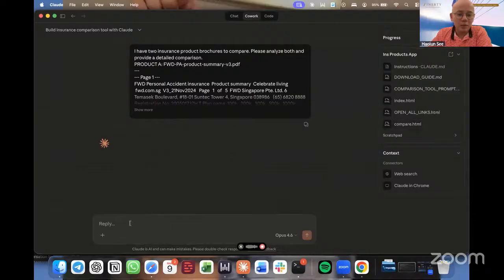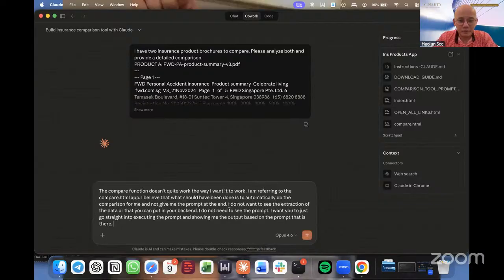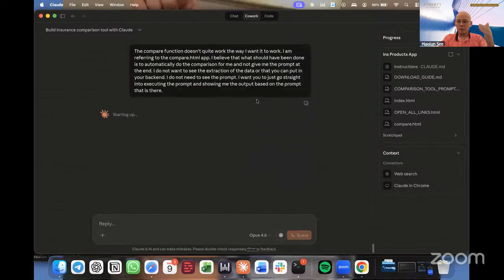I believe that what it should have done is to automatically do the comparison for me and not give me the prompt at the end. I do not want to see the extraction of the data, or that you can put in your backend. I do not need to see the prompt. I want you to just go straight into executing the prompt and showing me the output based on the prompt that is there. Okay, so again, I typed that out using Whisper. And maybe just to edit it a little bit, oh yeah, they mentioned the compare.html file here. I throw it in. Okay, so it will hopefully now go in and change my compare.html app.